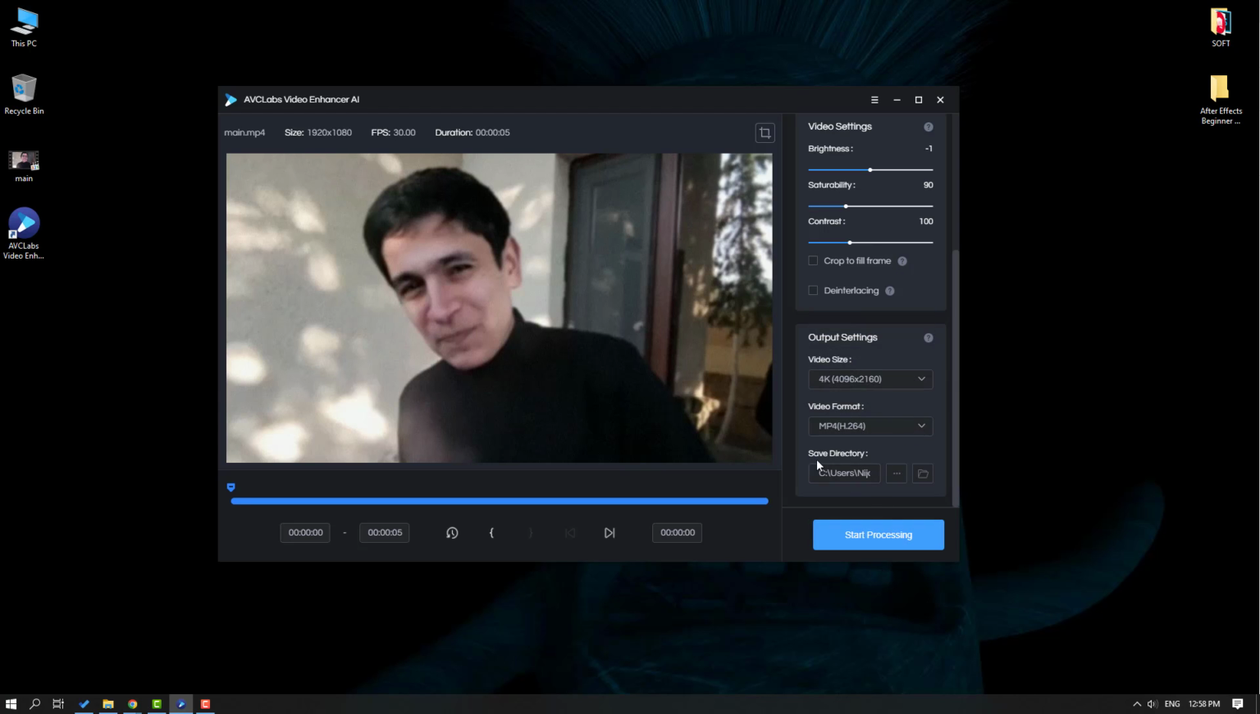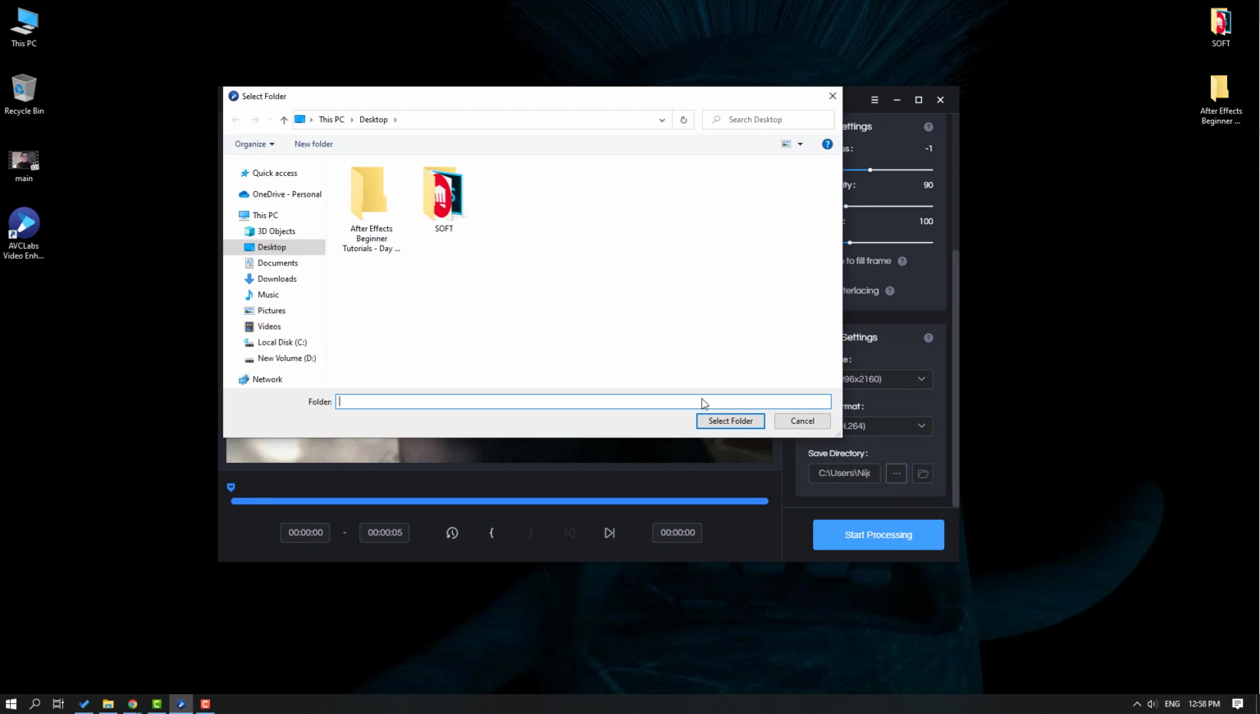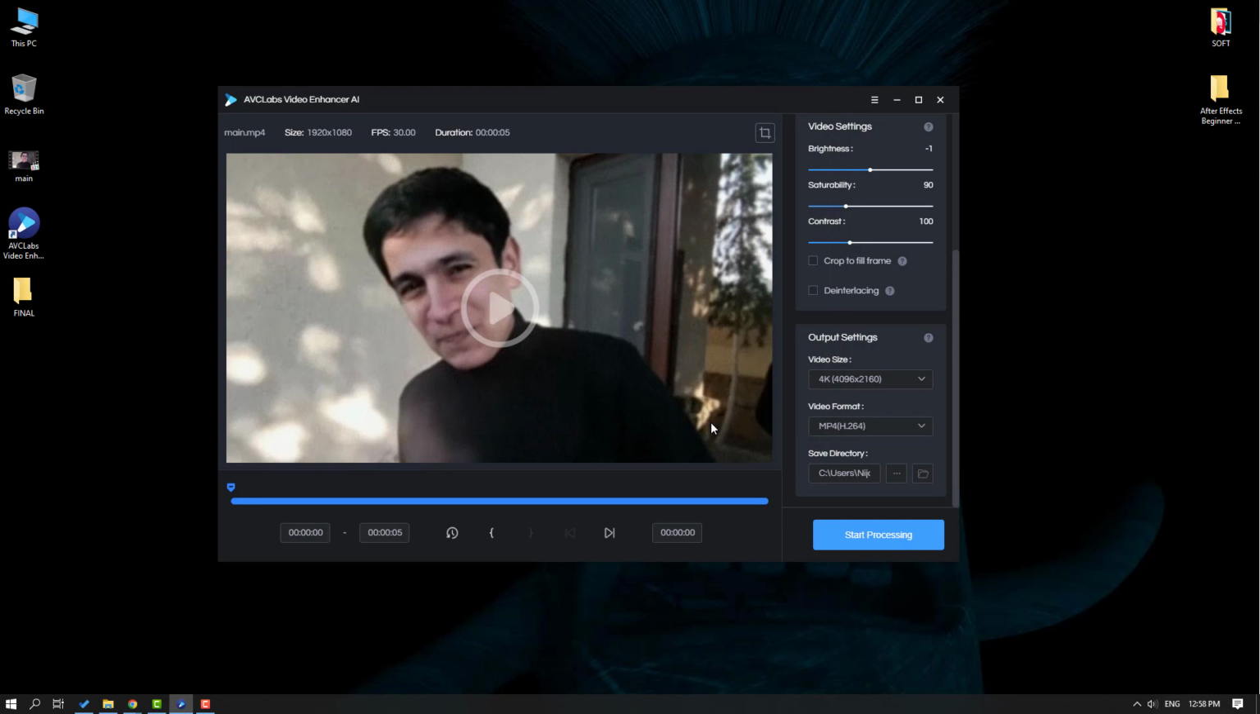And finally, save directory. Let's click here, select desktop, and let's create a new folder. And let's add the name final. Let's click select folder and our software is ready for processing.